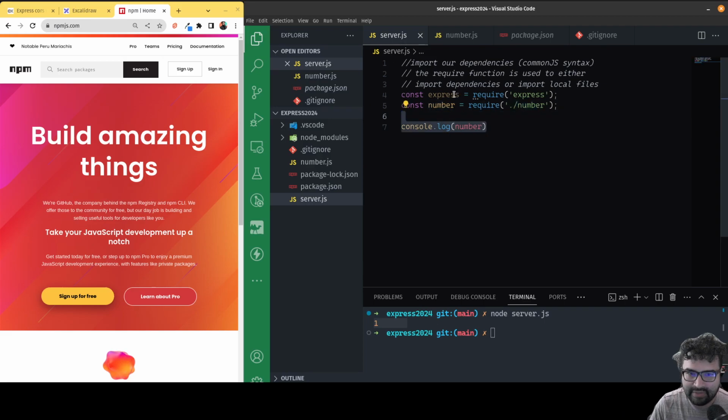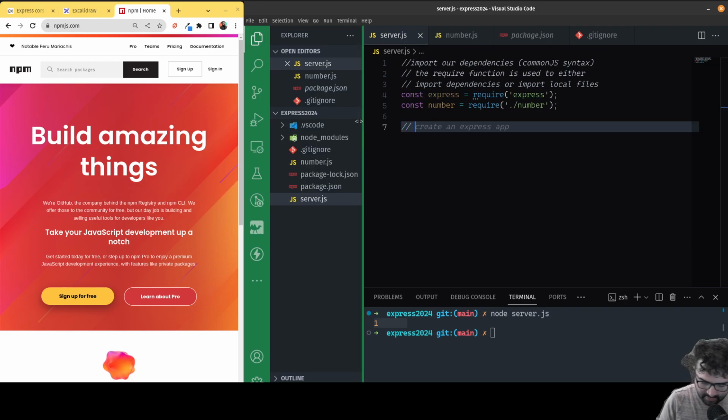And we also have express now in this variable over here. Okay, now what we want to do is create an express application object.